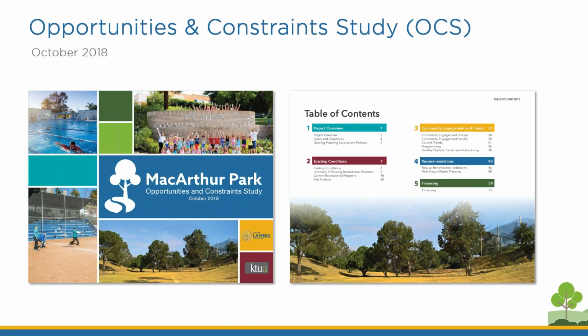The master plan builds upon the work completed in the 2018 Opportunities and Constraints Study. This study laid the foundation for the development of this master plan.